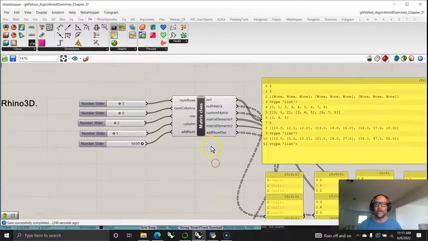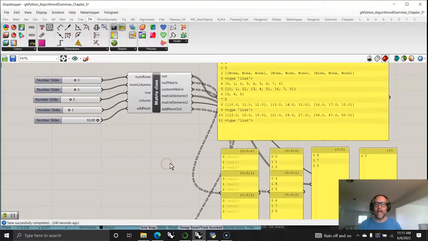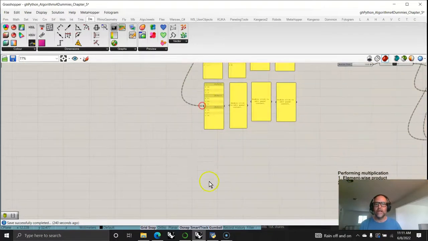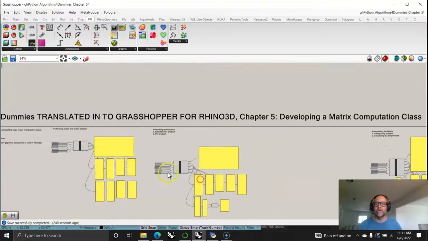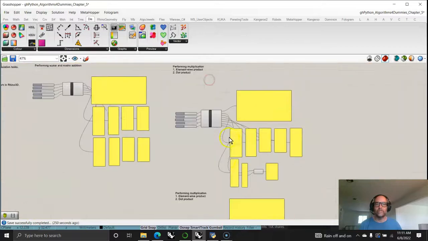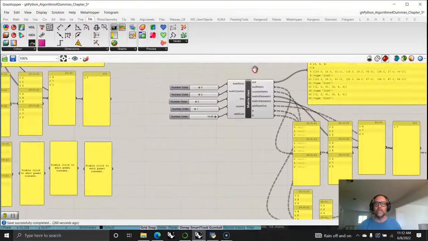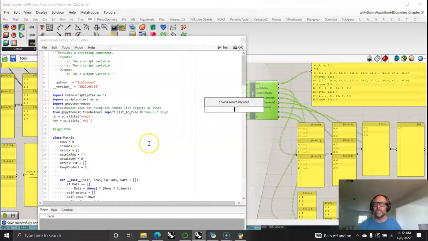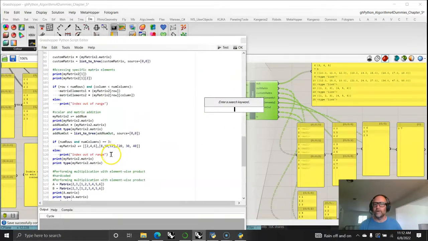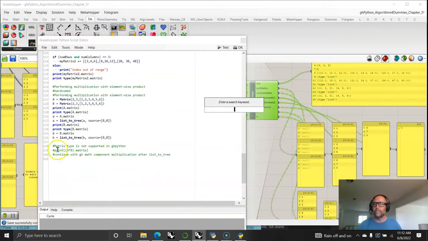This one I'll add the matrix elements, locating elements, and then adding numbers to those elements. And I think then I go on to a little bit of multiplication, dealing with element-wise product and dot product. But at this point, I have to break back into Grasshopper a little bit to do the multiplication, because after I get the algorithms written, the matrix type is not supported in GhPython.